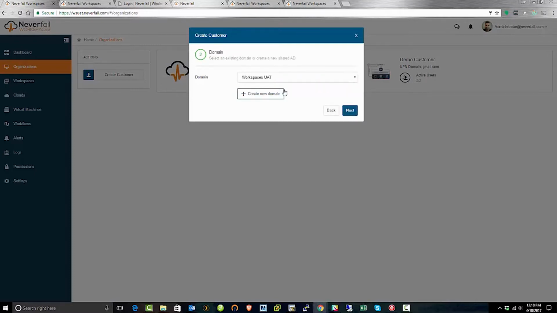I already have a domain here. If I wanted to create a new one, I could. What this means is that we're building the entire network infrastructure on the back end. It's really full network automation that allows you to do DHCP, DNS, and Active Directory services, but you don't need to know about any of that because we stand it up entirely autonomously for you.